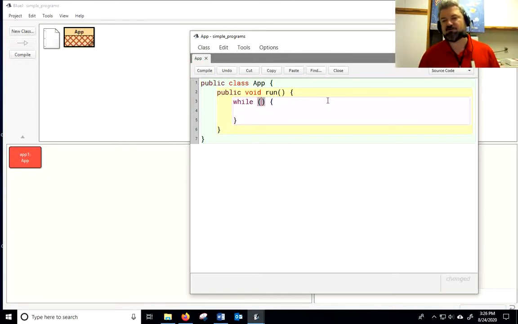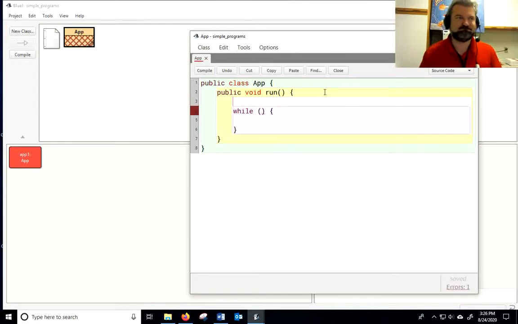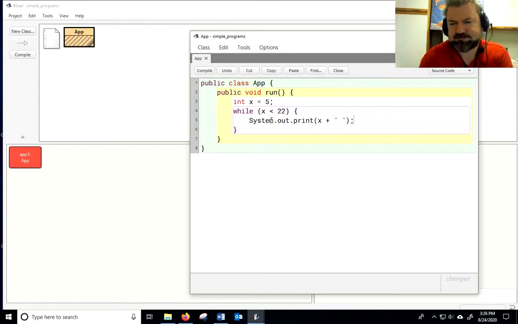So if I'm going to use a while loop for just a simple kind of printing that we did last time, I need to make a counting variable. So I'll start with x, and I'll say x equals 5. And I can say while x is less than 22, system.out.println, or let's just print x plus quote, quote. So in this situation here, I'm declaring a variable x, and then I'm going to keep doing this over and over again while x is less than 22. Don't run this yet, though, because this is not going to work very well. What's going to happen is we're going to keep printing 5 over and over again.